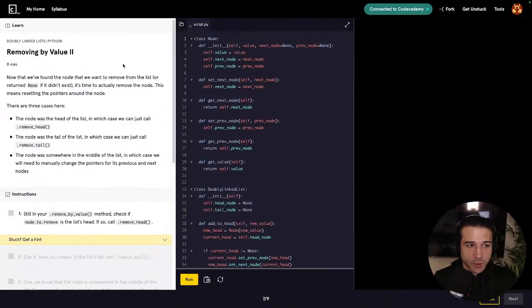Removing by value 2. Now that we've found the node that we want to remove from the list, or returned none if it doesn't exist, it's time to actually remove the node. This means resetting the pointers around the node. There are 3 cases here. The node was the head of the list, in which case we can just call remove head. The node was the tail of the list, in which case we can just call remove tail. The node was somewhere in the middle of the list, in which case we will need to manually change the pointers for its previous and next nodes.